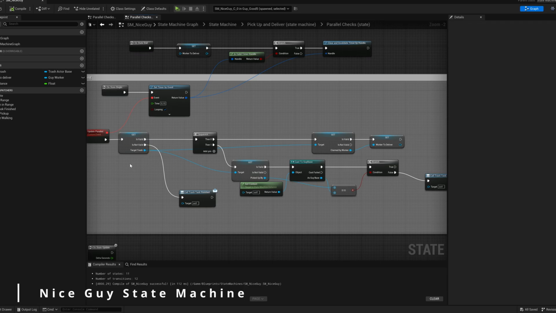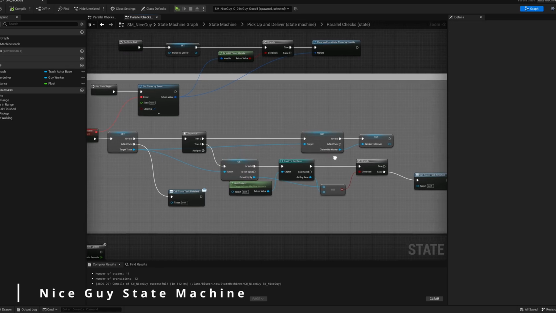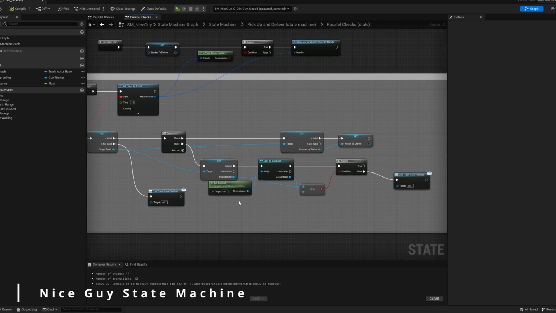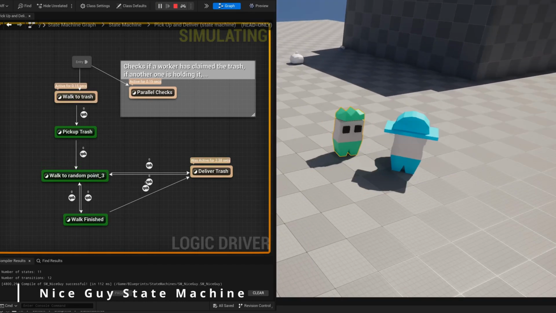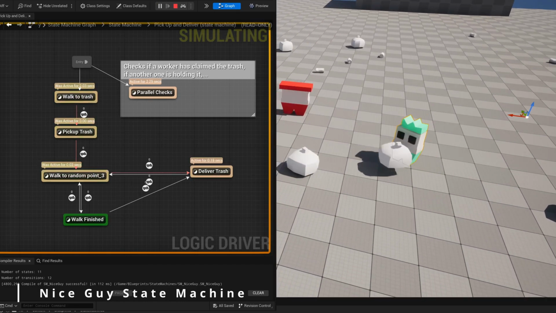Here, we will check if the trash actor is still valid, and if the trash actor was claimed by a worker, so we can walk to them. Also, if the trash actor is still held by this guy, because after the worker has picked up the trash actor, the variable picked up by will change. This is how the state machine looks while simulating.